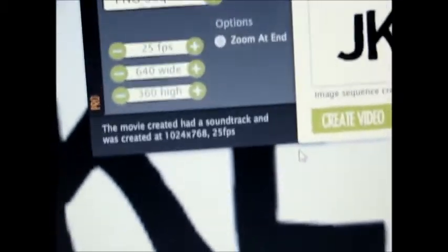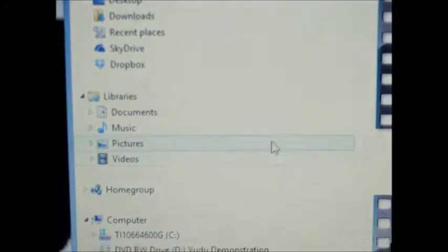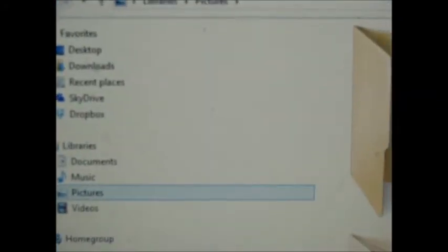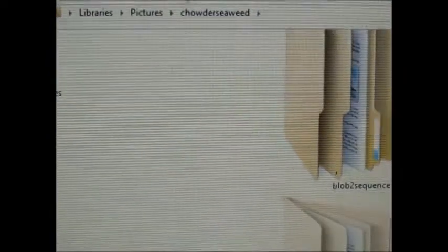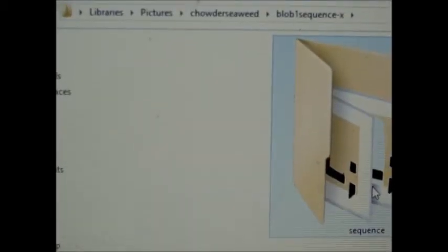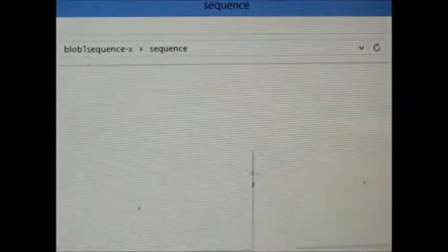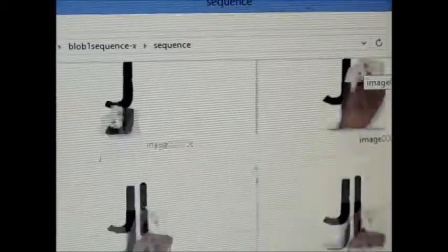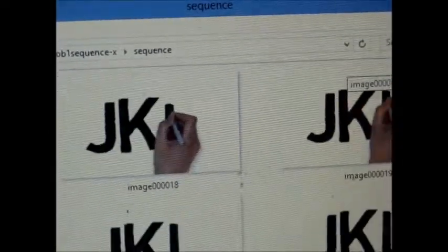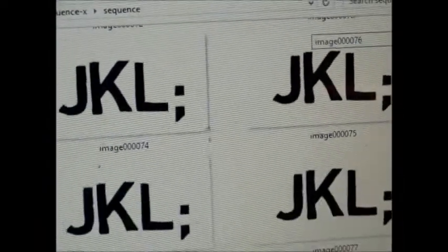Okay, great. So what happened when we did that, I'm going to open my file folder and go to my pictures, go to my chowder seaweed, go to my blob 1 sequence X sequence, and see what it did. I'm going to scroll down so you can see it's evolving as we go, and each one is a different image sequence with a +1 on the file number. And there we go. And at the end, it just stays static for a while so you can read it. Good? So those are the things that I am going to overlay in Blender onto my video.